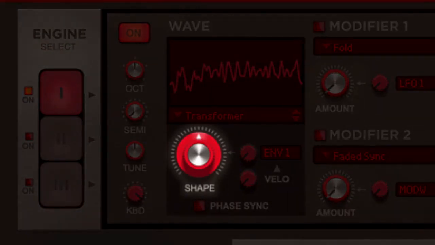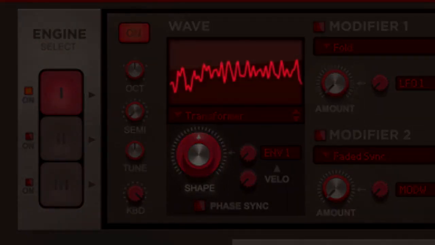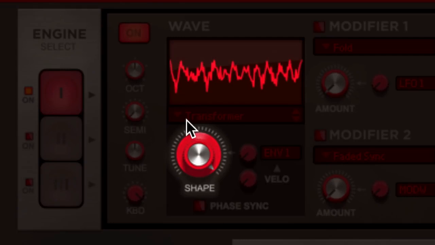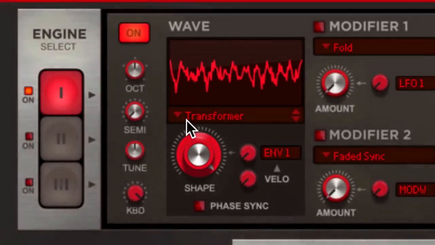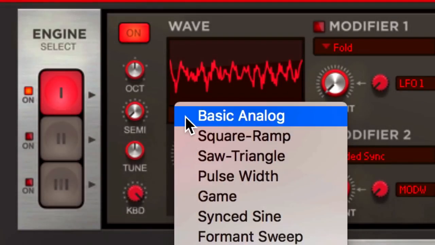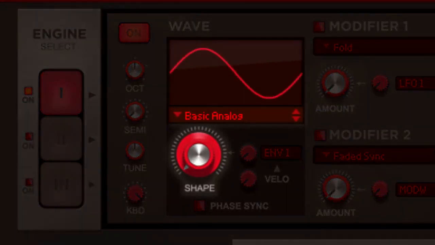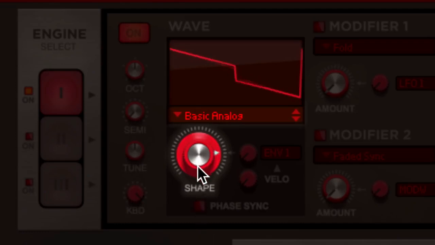You see, in wavetable synthesis, an oscillator is never just one waveform shape. It's a series of waveforms which you can move between. Perhaps this is best viewed using the most basic waveforms in Europa. The basic analog wavetable has 4 waveforms, covering the classic subtractive synthesis waveforms of sine, triangle, square, and sawtooth waves. But using the shape knob, we can sweep between these waveforms and morph from one to the next.